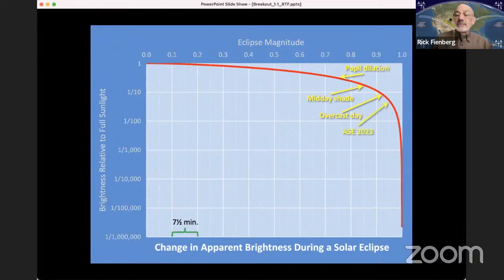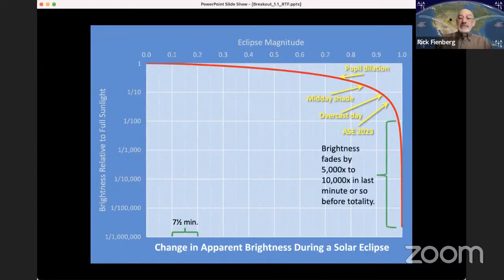Now, the annular eclipse in October of 2023 is going to cover about 95% of the sun if you're on the center line. And even that, while being noticeable, is a drop from full sunlight to maybe a 20th or a 30th of full sunlight, darker than an overcast day, but again, not particularly dramatic in terms of the ambient light. But in that last minute or so, that last percent of the drop in light, as the moon finally fully covers the sun, the brightness fades by another factor of 5 to 10,000. So there is a lot of dramatic change right as you go from almost total to total.